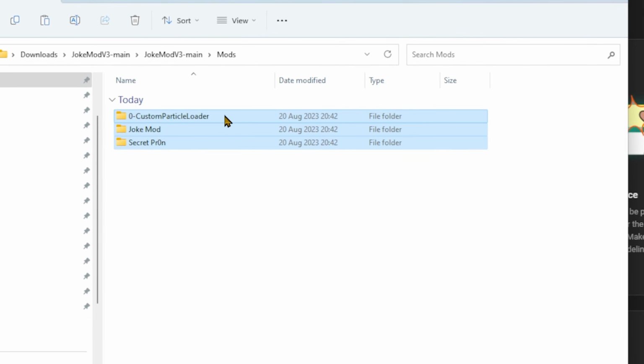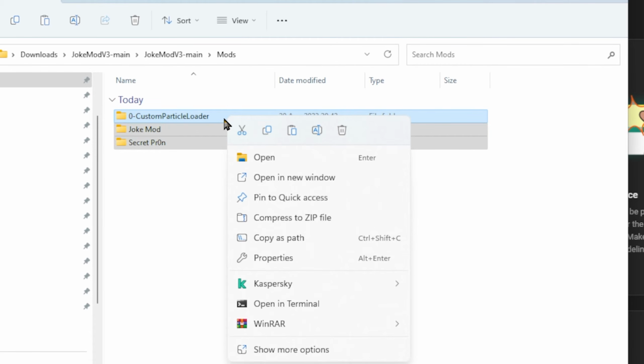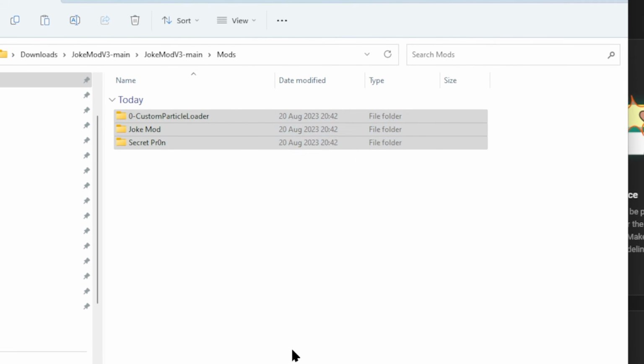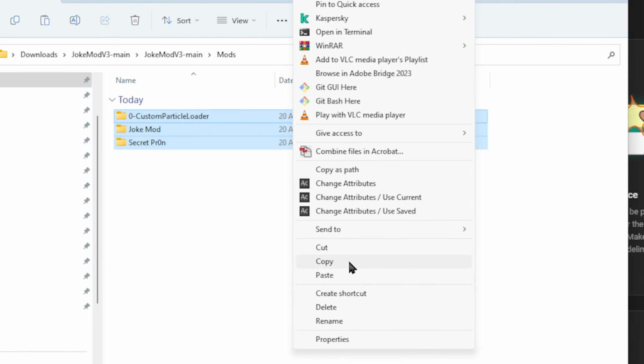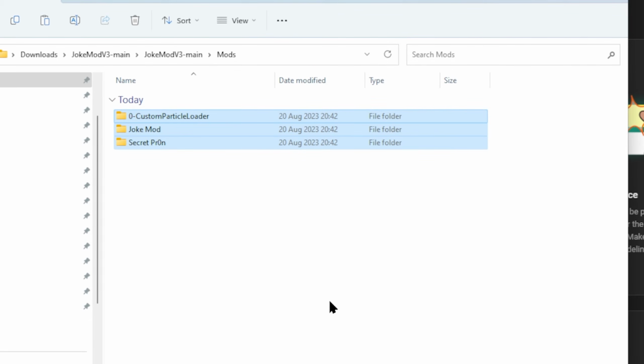You could also just cut them as well. You are welcome to cut them, but for the sake of new players, I'm just going to say copy for the time being. If you do download JokeMod version 3, then stay out of Rizzo's secret prawn folder. Not a pretty sight. Right, you have copied or cut these folders under the mods folder.